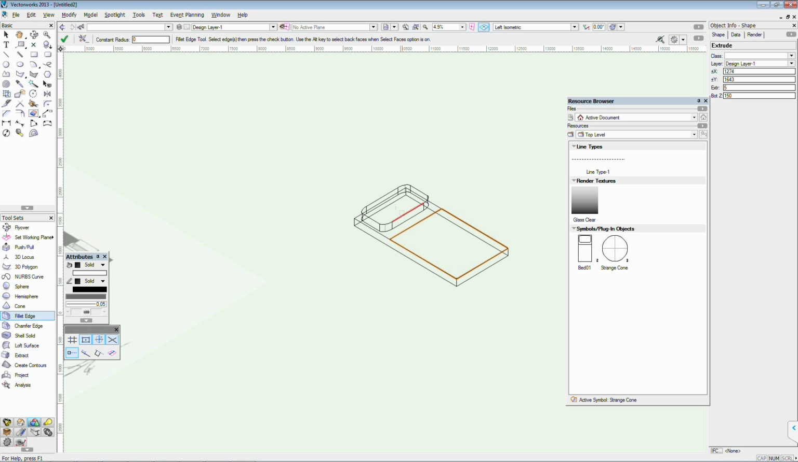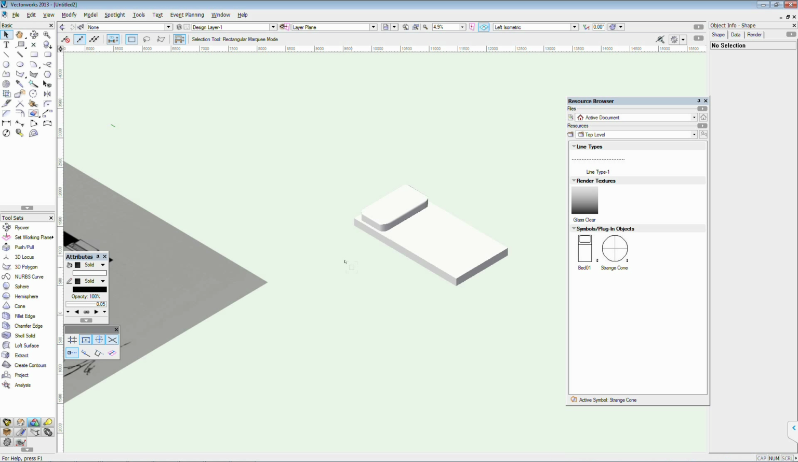And just to make this even more advanced so we can see the difference, I'm going to fillet the edge of this pillow, just this edge here. Constant radius of, what do we say, about 25. Alright, so it's not the most comfy bed in the world, but you get the idea that I've made a 3D bed now.